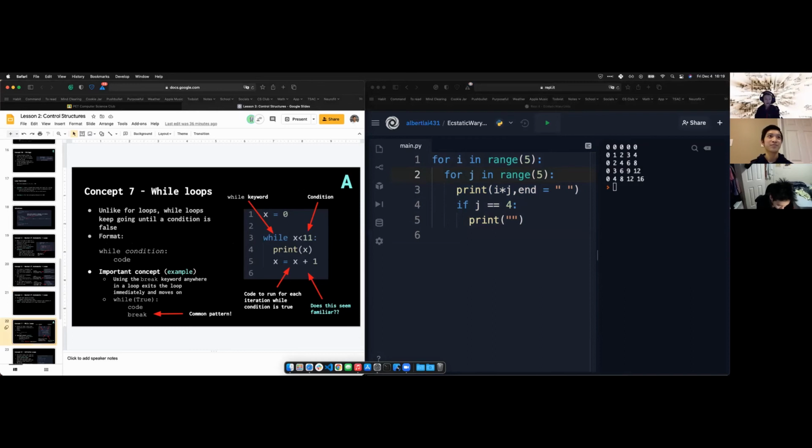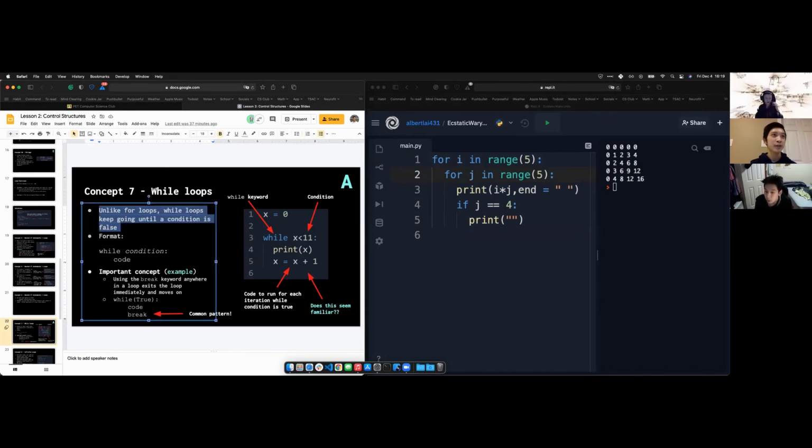Okay, so moving on to while loops. Here's a different type of loop. It's not for anymore, we're actually using the while keyword. Unlike for loops, while loops keep going until a condition is false. It's kind of similar to the if statement, in which we have while, a Boolean, a colon, and then we have code.